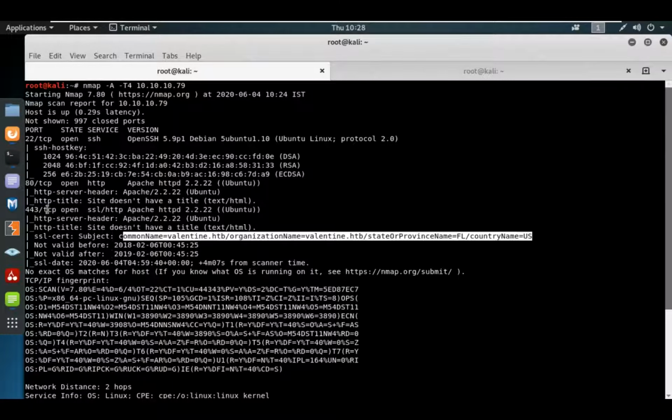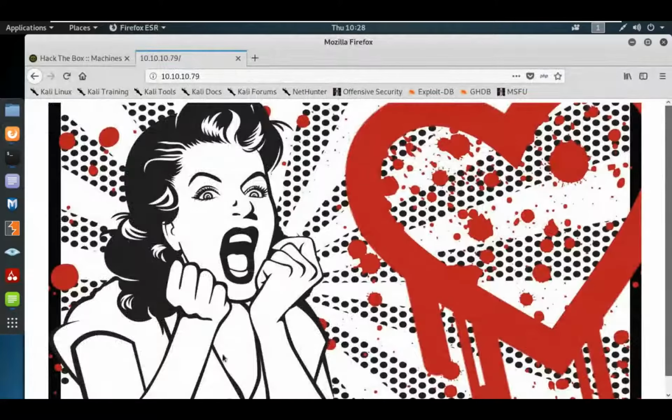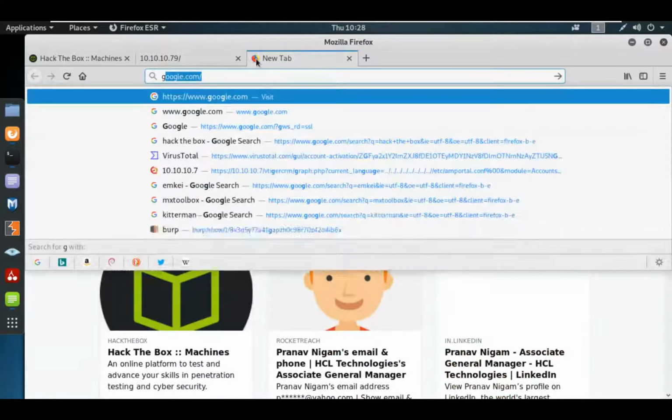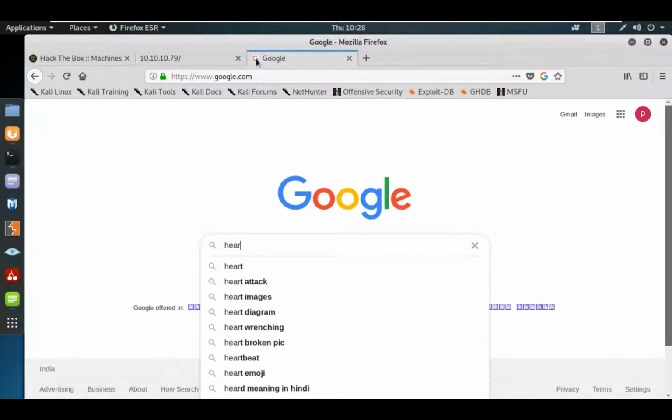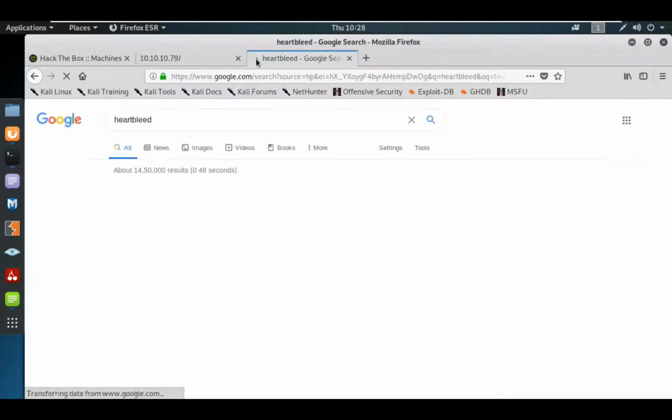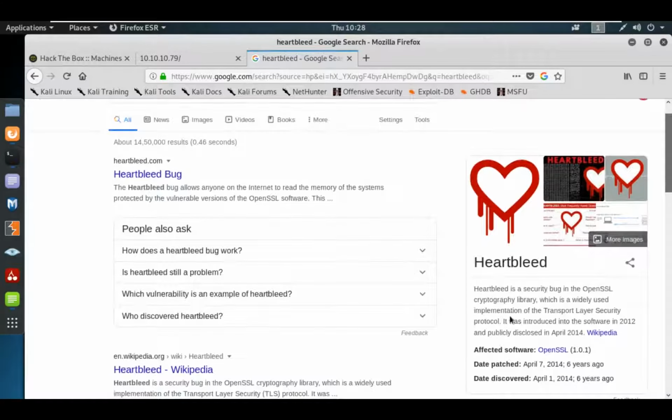But this machine is vulnerable to Heartbleed. You can see the image because it gives you a hint. But in a real life scenario, if I ask you about the Heartbleed vulnerability, it is mostly used because the client request is sent in plain text, your data. Heartbleed is a security bug in the OpenSSL cryptography library, which is a widely used implementation of the Transport Layer Security protocol. It was introduced in the software in 2012 and publicly disclosed in April of 2014.